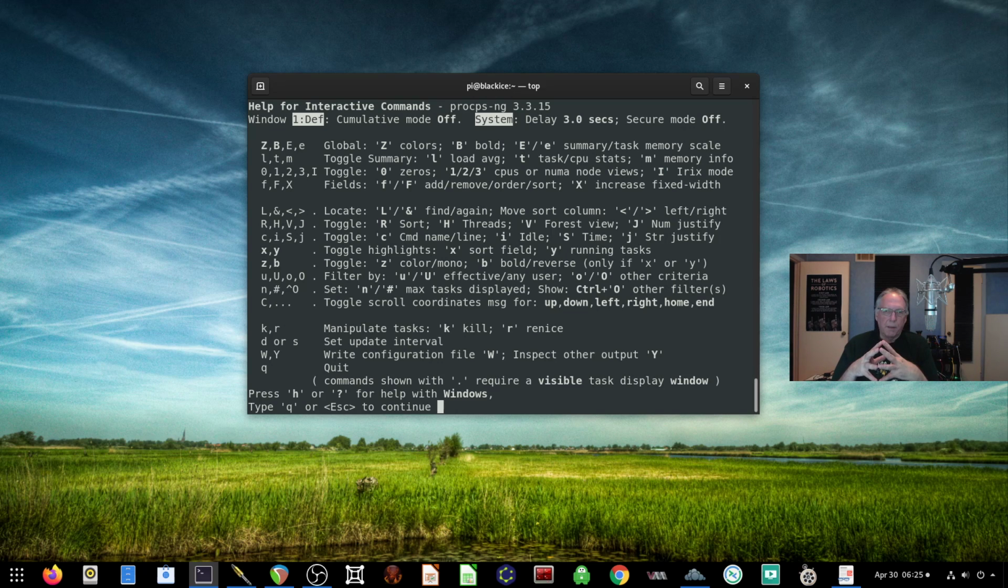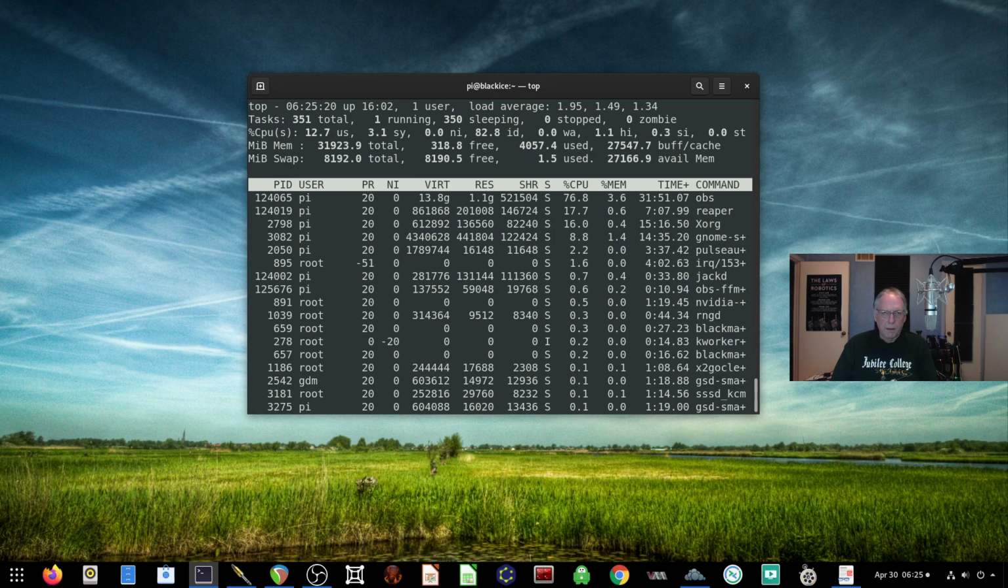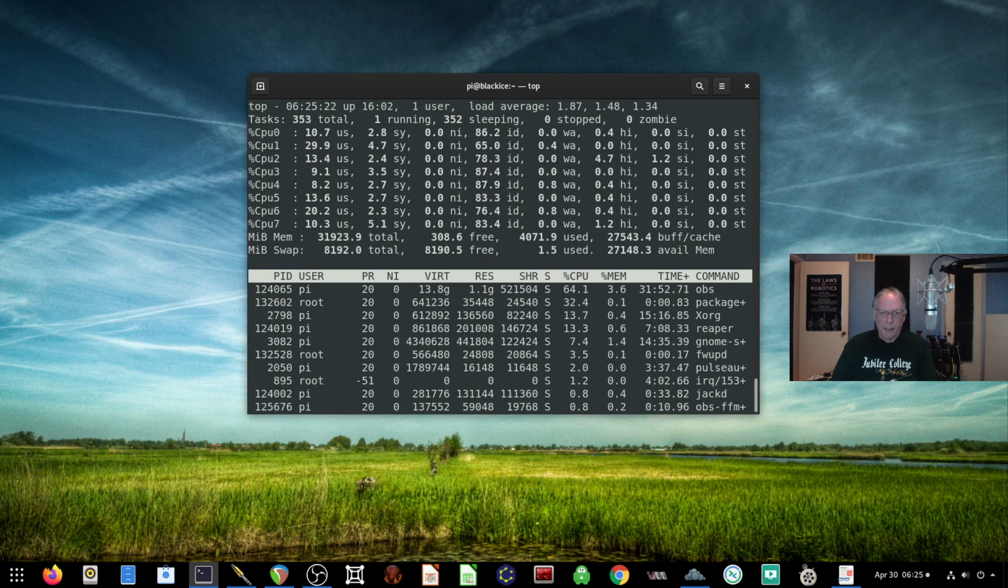And there's some general information here about, you can change the colors, you can bold it, you can do summaries and all that kind of stuff. And then escape will come back. So if I hit a 1, like I've shown you this before, it'll break down the CPUs and show you what's going on with each one of the cores or the threads that are running on the machine.